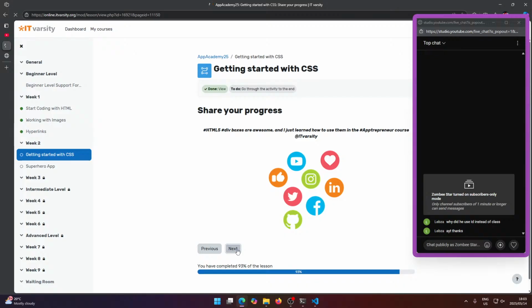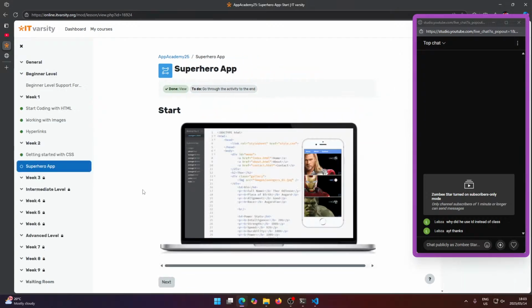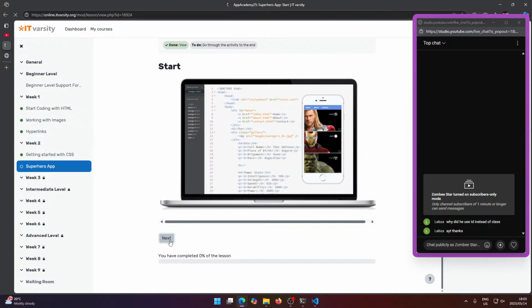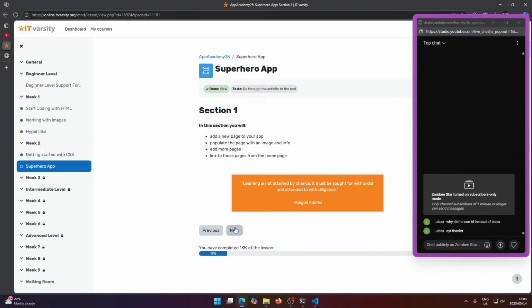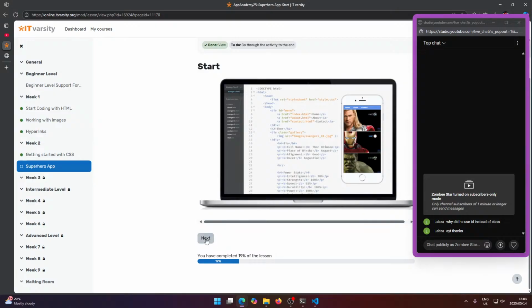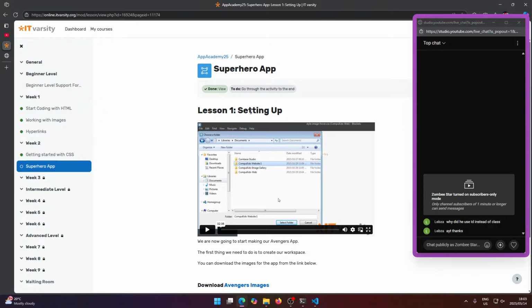Okay, so it looks like we reached the end here. Let's go to the superhero app now, but I'm just going to drink something first. Okay, so it looks like this will actually be short because there were like 3 pages before this and it's already at 19% here. So let's get started with this.